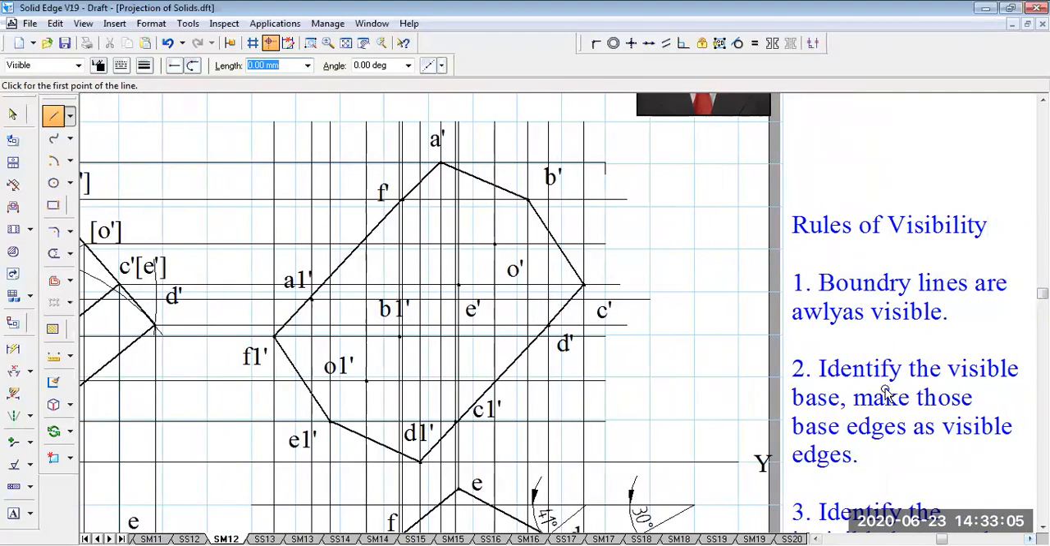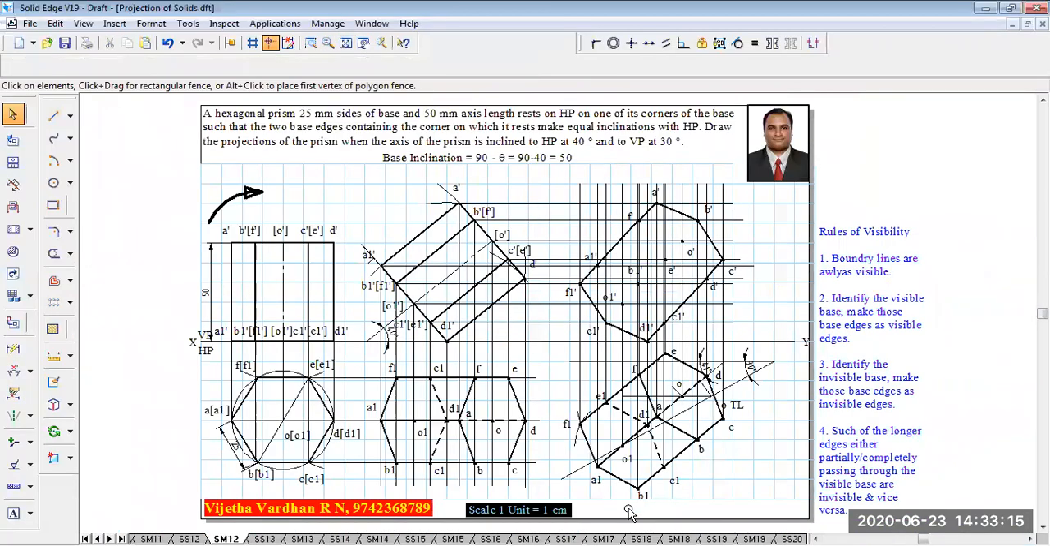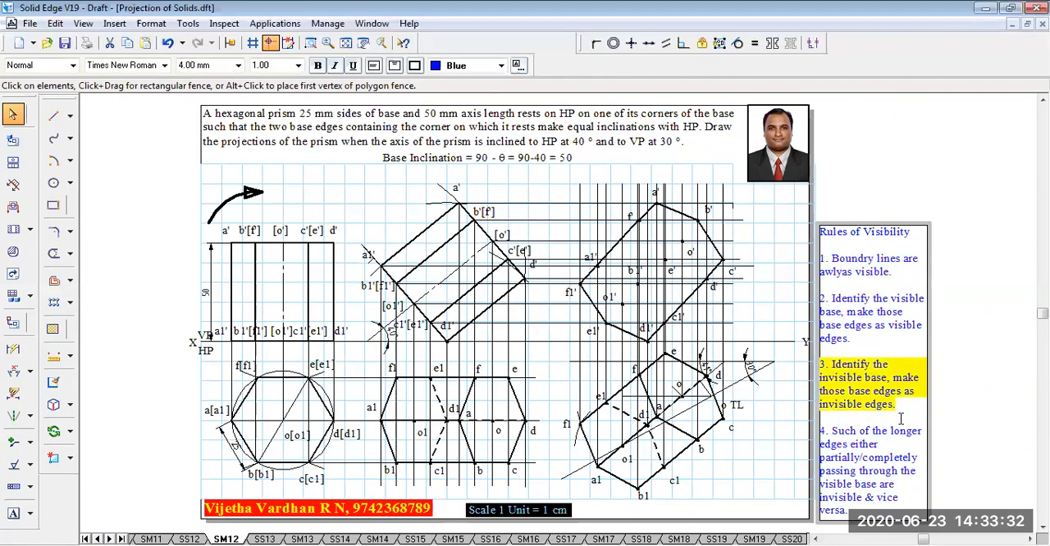Next, it says to identify the visible base and make those base edges visible. Now according to this, we have to identify which is the visible edge. Now the observer will be standing at this location. So for the observer, the bottom base A1, B1, C1, D1, E1, F1 is nearer, hence those base edges are visible. Then make those base edges visible. Also, the third point says to identify the invisible base and make those base edges invisible. When the bottom base is visible, obviously the top base is invisible.